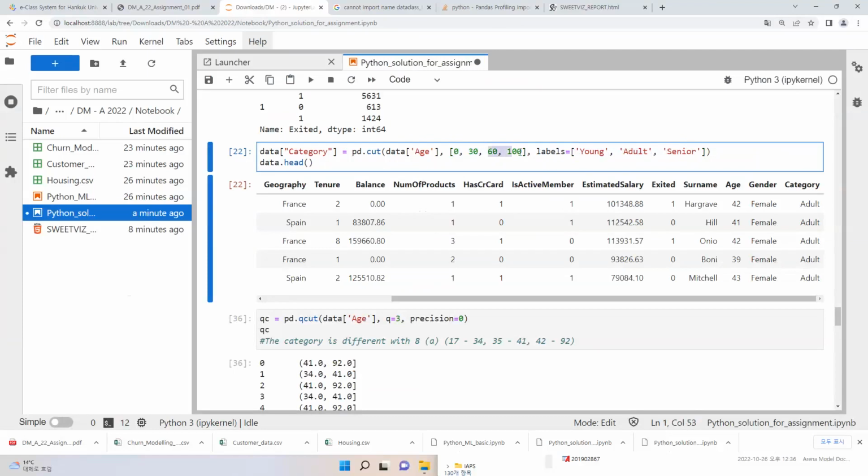And the last class will be 60 until 100. So we know that maybe the maximum can be more than 100, but I will just define the maximum is 100 in this case. And I will use senior to indicate the person who are more than 60 until 100. And you can get this one.